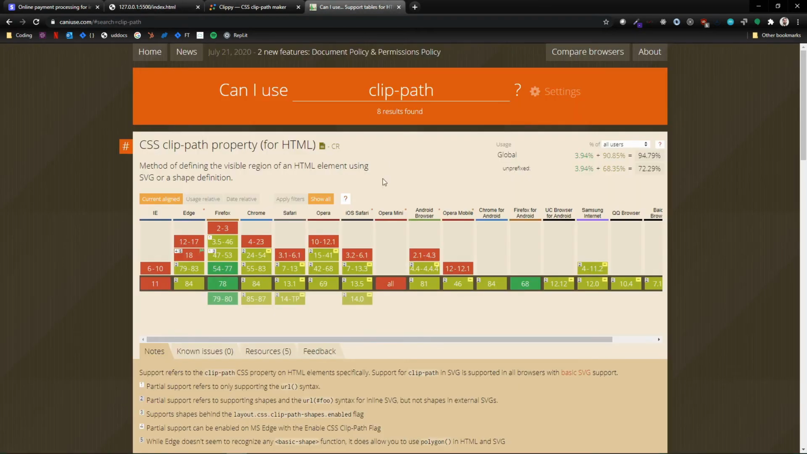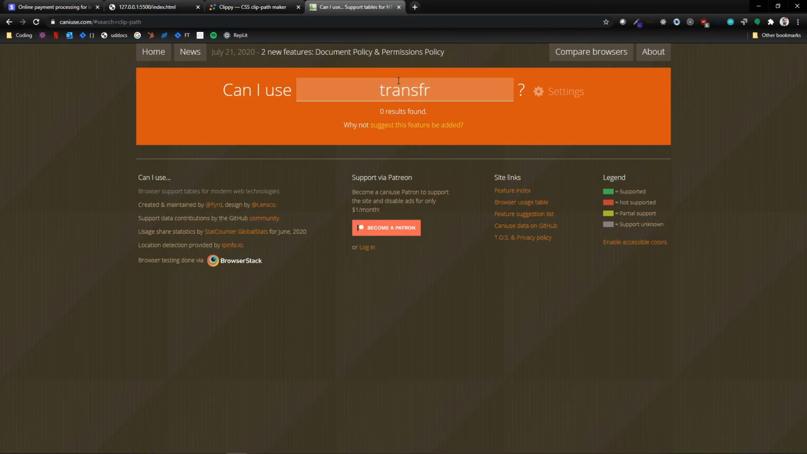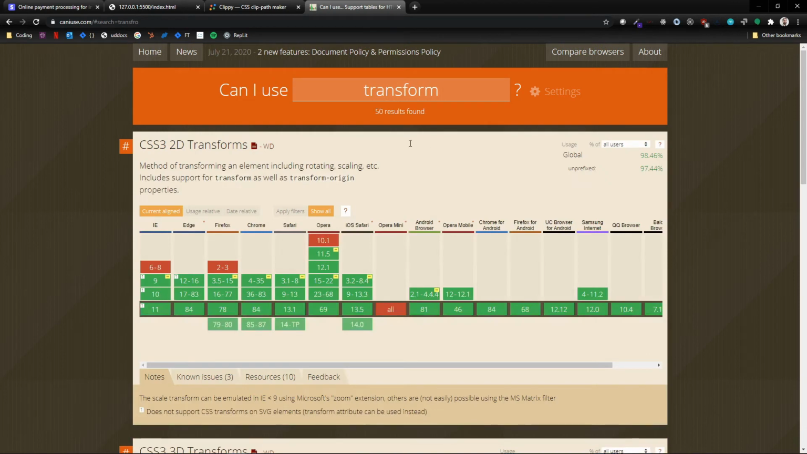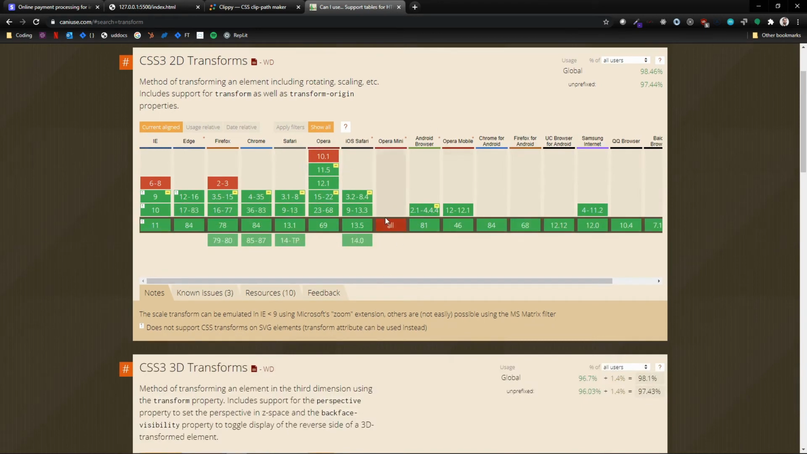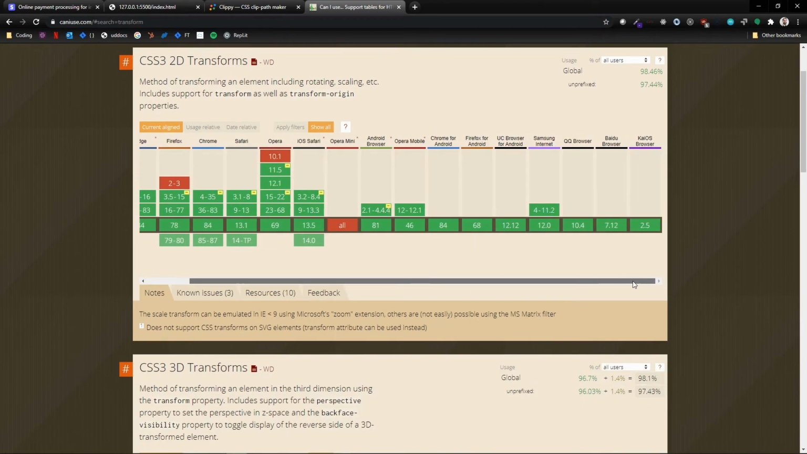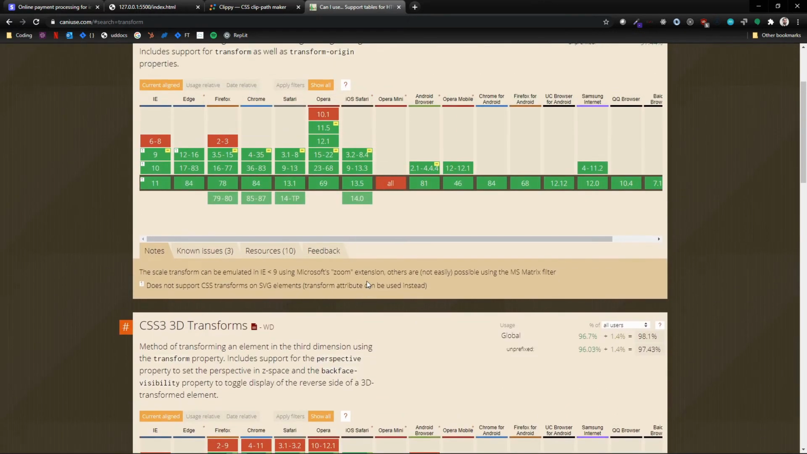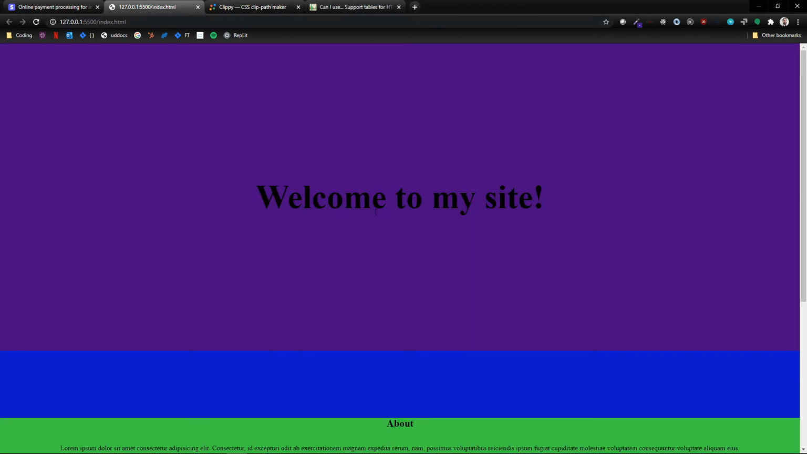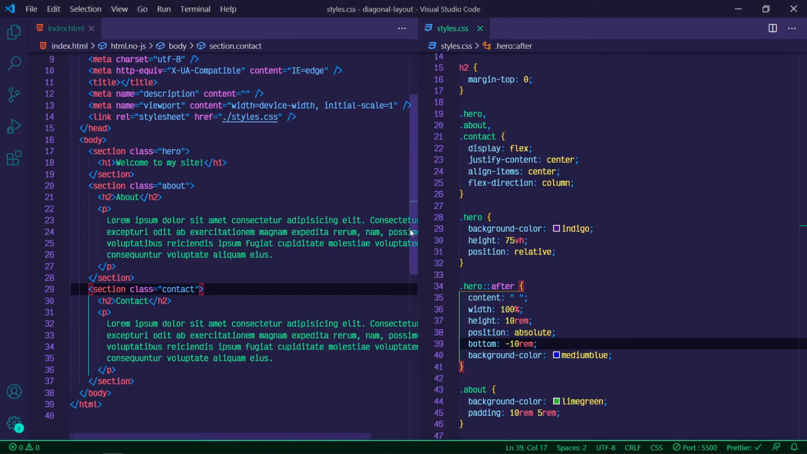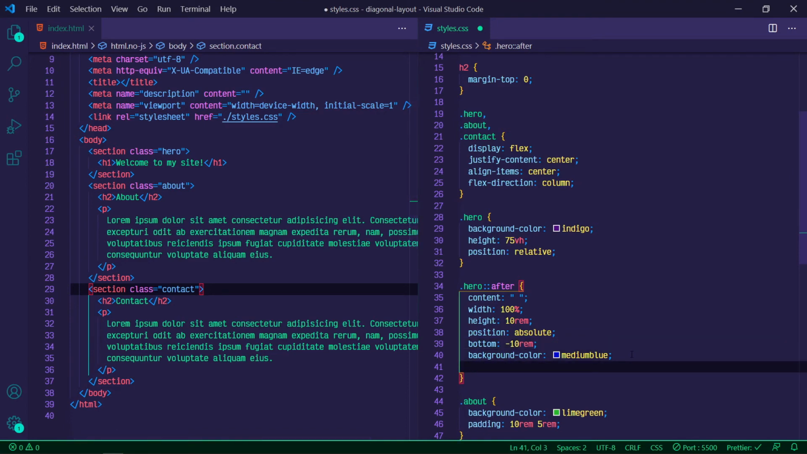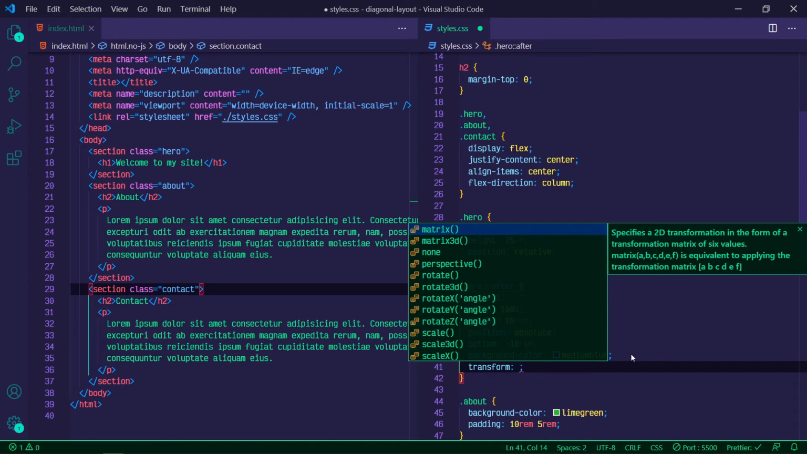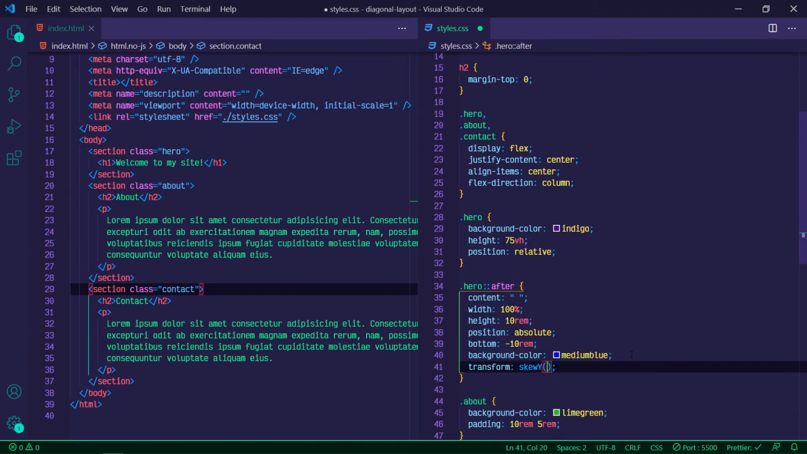So if we go back to Can I Use and take a look at transform. Yikes, all right, there we go. Transform. So CSS transforms are much more widely supported. You can see Opera Mini has some issues, but across the board, a lot more green than Clip Path. So what we can do is utilize transform on this after to make a little diagonal section. So let's do transform. We'll do skewY, and let's do like 10 degrees.